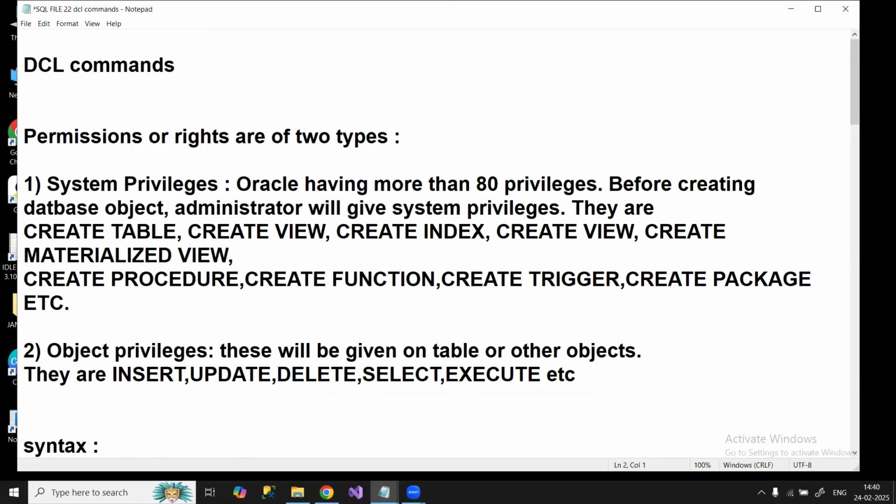So now we'll work with DCL commands. When you are working with SQL, SQL has sub-languages like DDL, DML, DCL, DQL, TCL. When we say DDL, DDL means data definition language. The commands under DDL are create, alter, drop, rename, truncate.